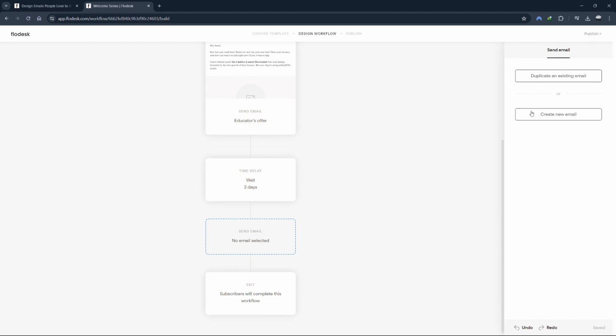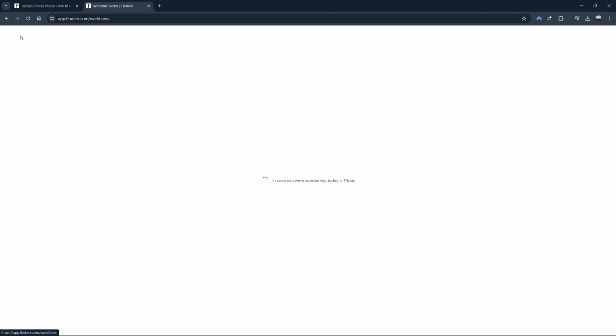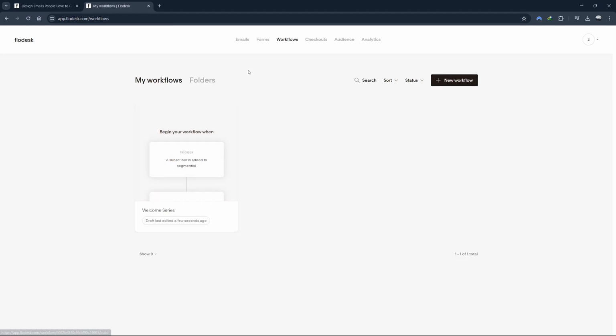You can continue adding as many steps as needed to complete your workflow. Some common steps in a welcome series include introducing your team, showcasing popular products or services, and inviting subscribers to follow you on social media.